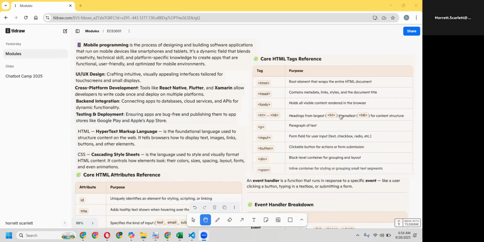Welcome to our series on mobile programming, where we are going to focus on the process of creating software applications which are able to run on our mobile devices. For example, our smartphones and our tablets. We will be using the tool React Native, and this is a cross-platform tool.